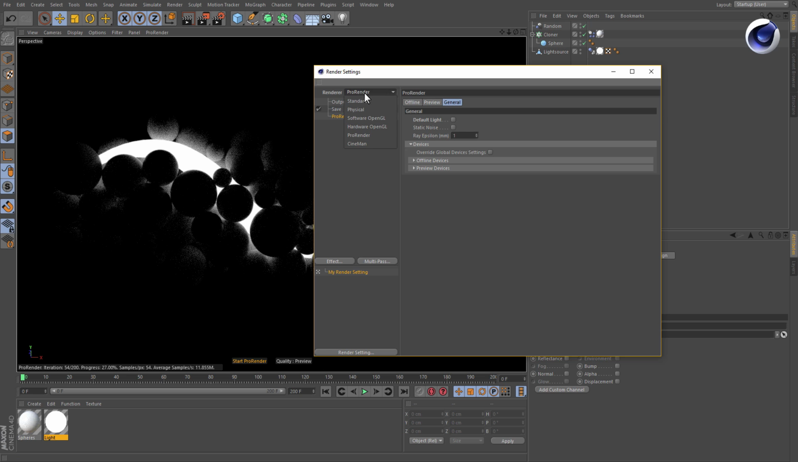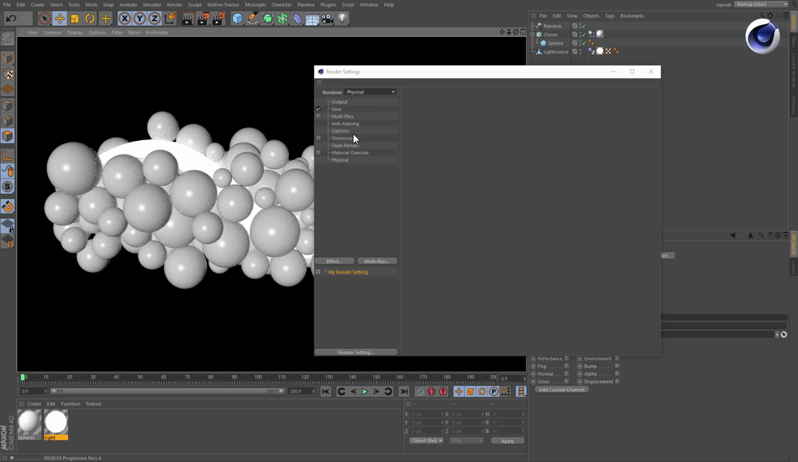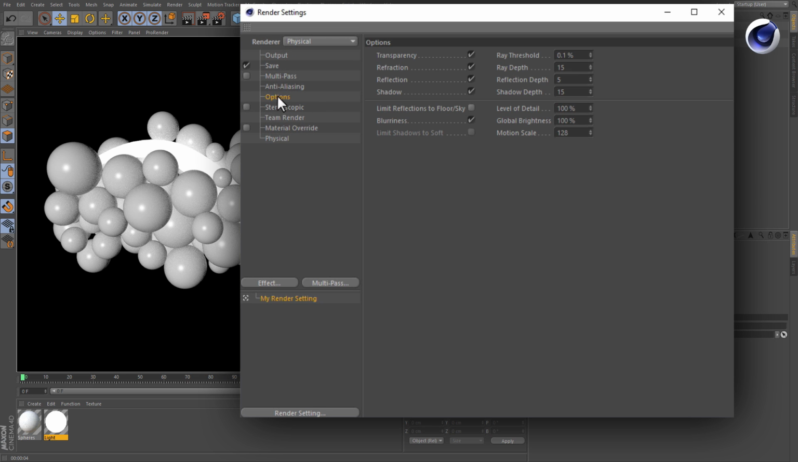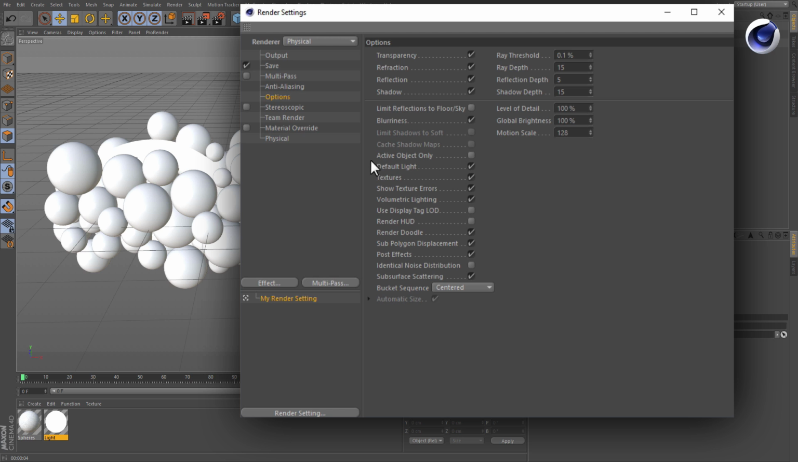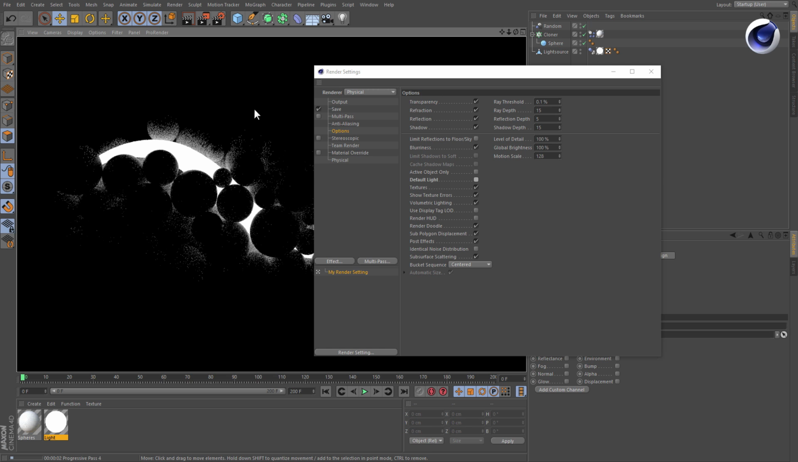In the standard and physical renderers, it's a bit different. Here you need to go to the Options section in the render settings. Find the default light option there and deactivate it. Done! You can now light your scene by using luminous materials only.